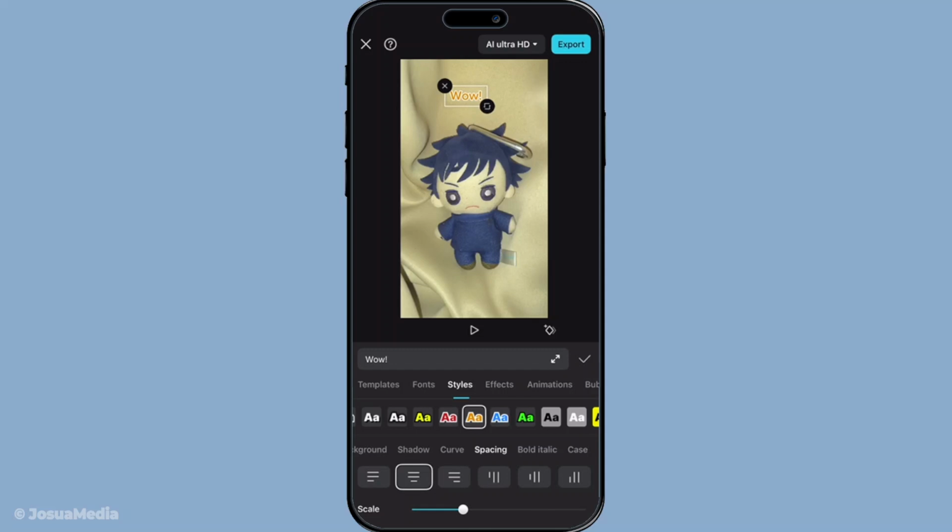Within the spacing option, you'll have the ability to choose the alignment that best suits your project: left, center, or right. If you're unsure which alignment works best, try clicking through each to see how it looks on your video. Centered alignment is typically used for titles or emphasis, while left or right might be better for more detailed text blocks. And there you have it.